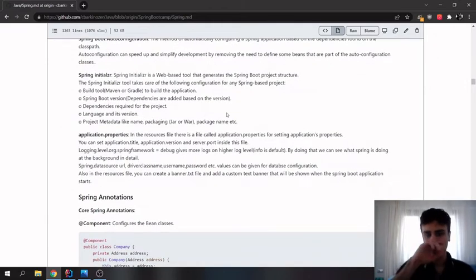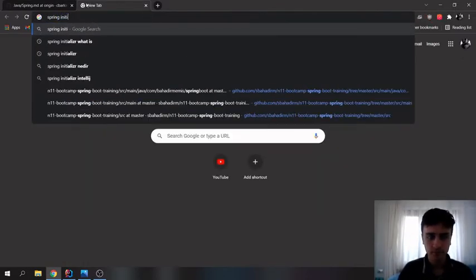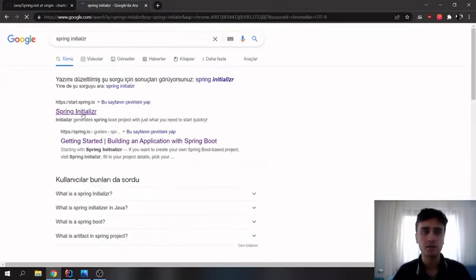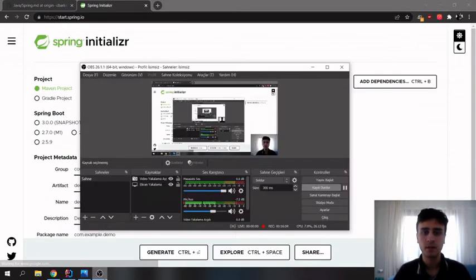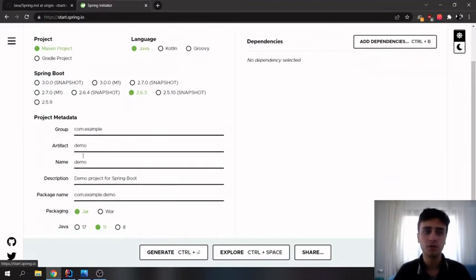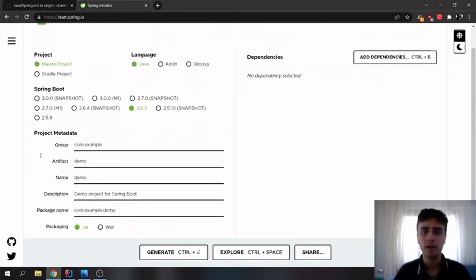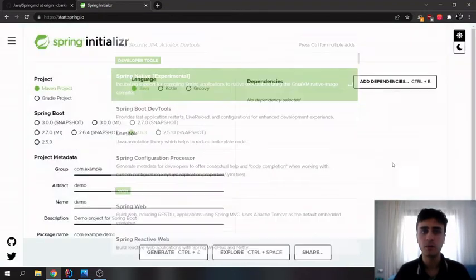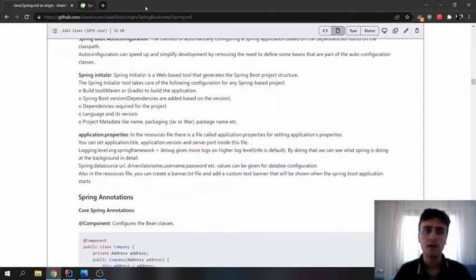Initializer. So when we are creating an application, we use an initializer. Check it. So this is an initializer. We select the Maven, Java version. We give names, jar, 11, and we add dependencies, and we can download a file this way. Build tool Maven, Spring Boot version, dependencies, language. It's a helpful initializer. It makes you start faster.